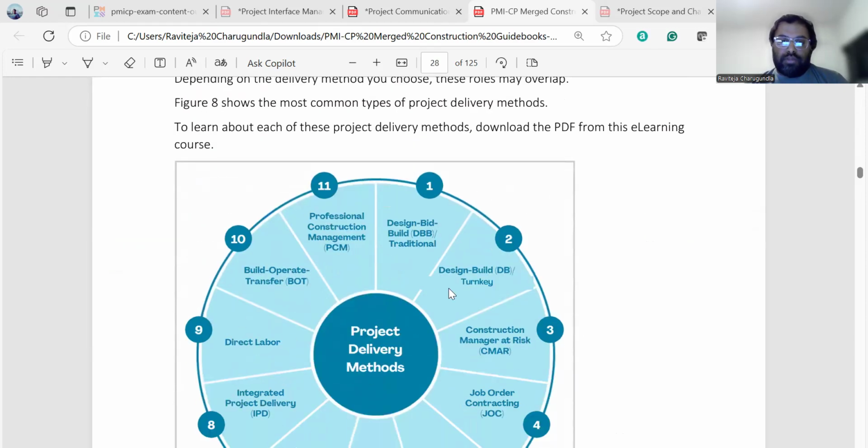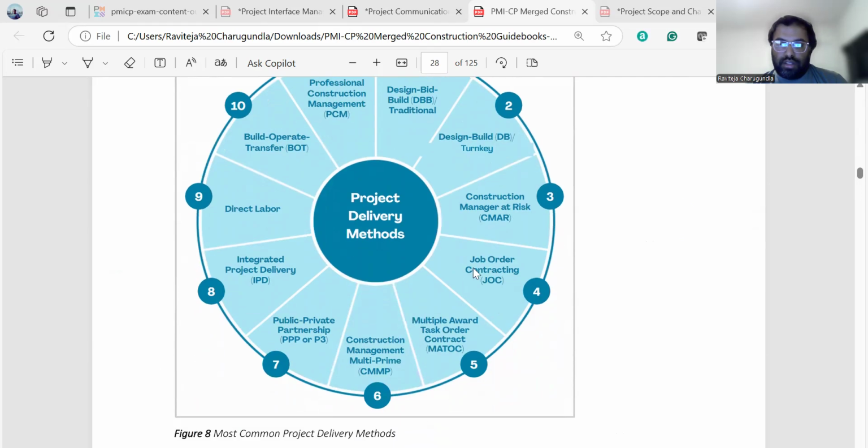And these are the delivery methods: DBB, DB, CMAR, job order contract, multi-award task order contract, construction management, multi-prime, public-private partnership, IPD, direct labor, and BOT.